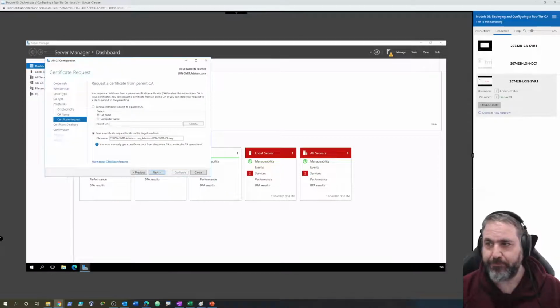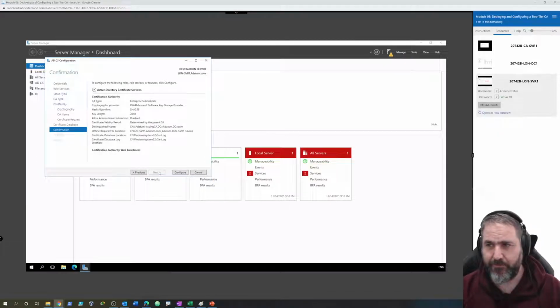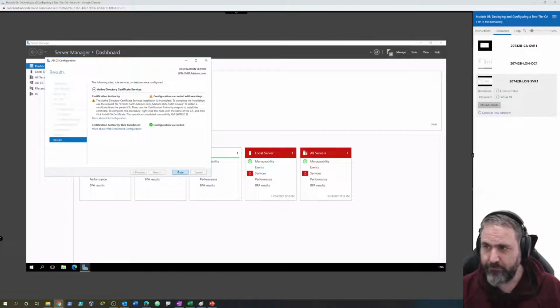Next, the certificate request page. We'll need to make sure that's where it's going to be saved. Yep, that's good. We'll next that. This one will be next. And configure. These are normal little messages, but the good thing here is the configuration has been successful.